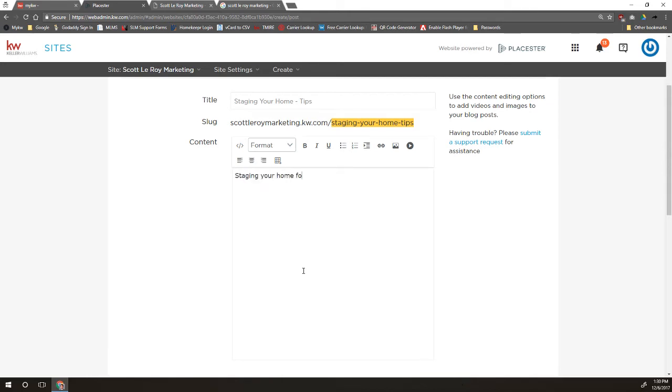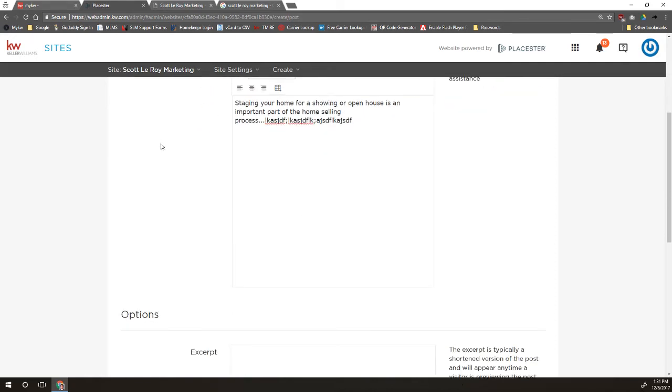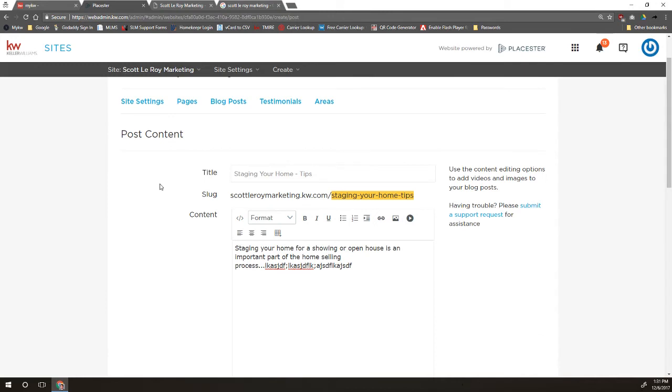Staging your home for a showing or open house is an important part of the home selling process. Blah, blah, blah. You can put anything you want to in here. And a blog post, there's no hard and fast rule for how long or how short it has to be. A good starting point is about 200 words. Give it a couple of paragraphs. Blog posts are, like I said, a little bit more mercurial. They are always going to be able to be found on your site. It's just newer content is going to push down older content.